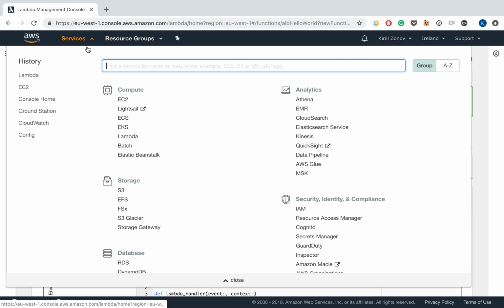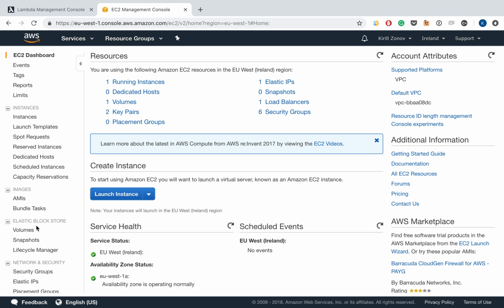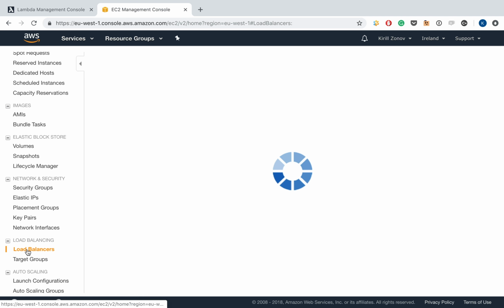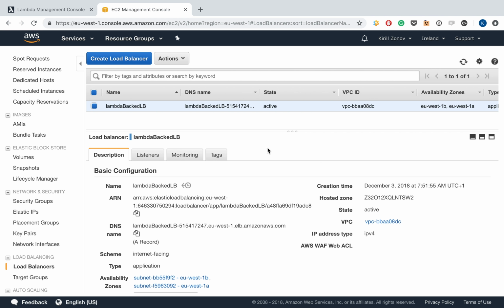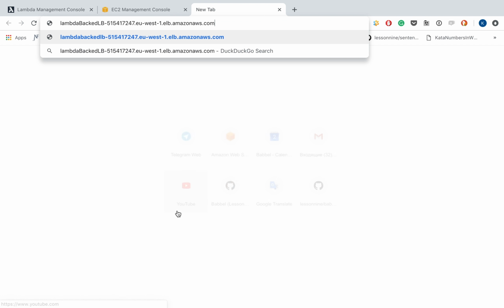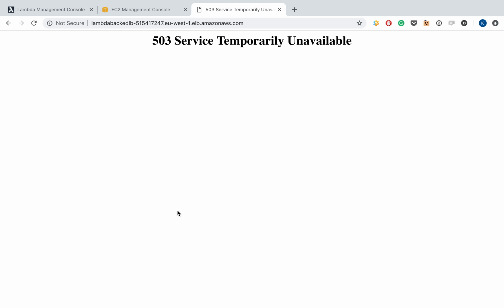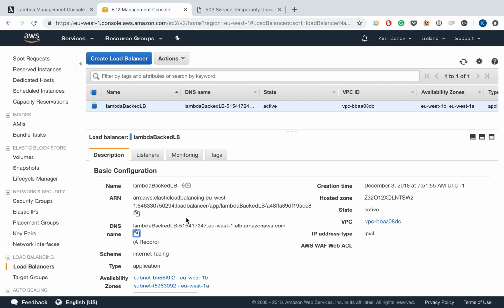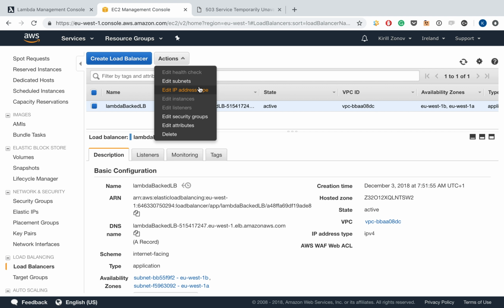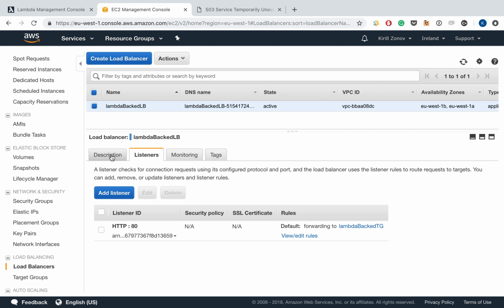Now let's try to attach this Lambda function to the load balancer. I think it may be somewhere in the load balancer's options. Okay, let's first try to open it. Cool, it says service unavailable. So currently the ALB is spun up, however, there is no backend. Let's find how to attach the Lambda function to it.